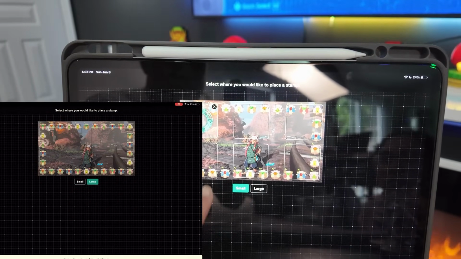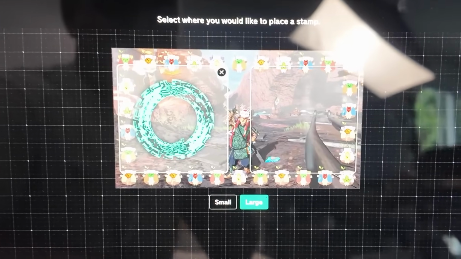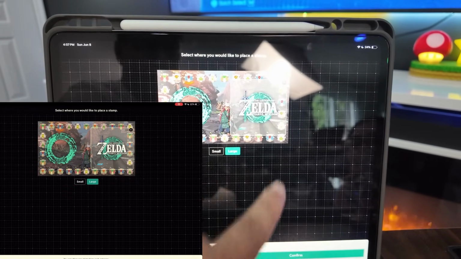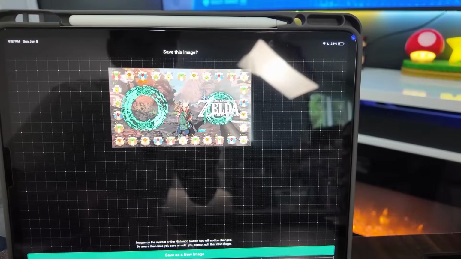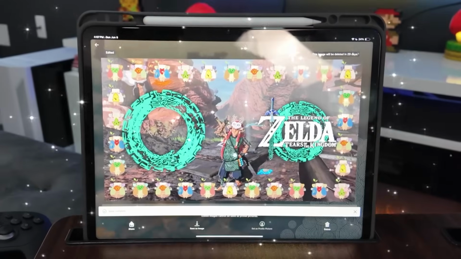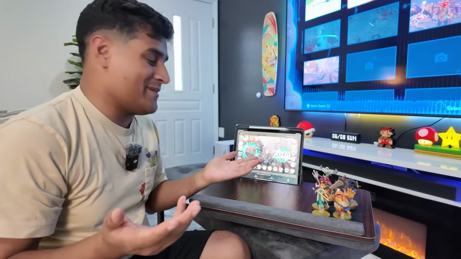If I want an icon, you have to pick the frame you want the icon. Okay, sure. This is such an ugly picture. And then title logo, boom. And then we'll do large and we'll put it right there. And then confirm. And then I will save as new image on the bottom of this. And there we go. I'll make that my profile picture too. Apparently I can do that. That's pretty much photo mode.